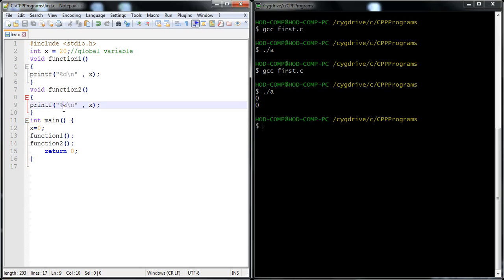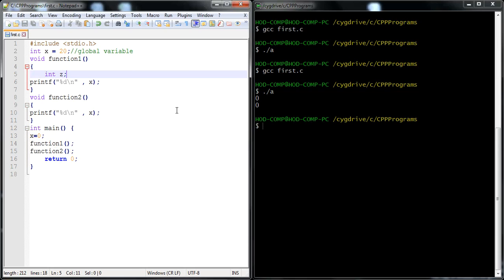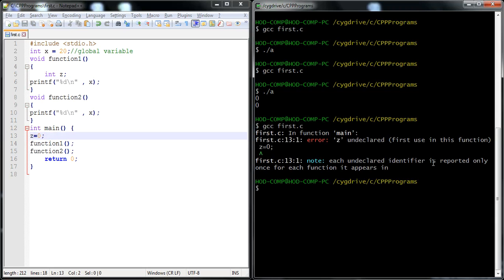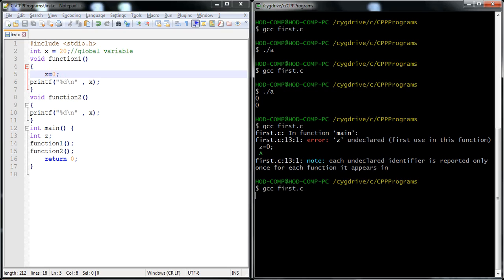With a local variable, we cannot access it elsewhere. For example, int z is a local variable under function 1, so we cannot access it under the main function, right? That is simply the concept. It says z undeclared, because it is a local variable of function 1, so we cannot access it under the main function. We must first declare z here, and then assign the value here. Now it will be useful.